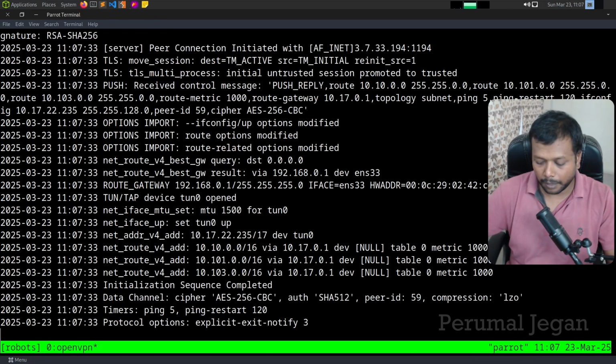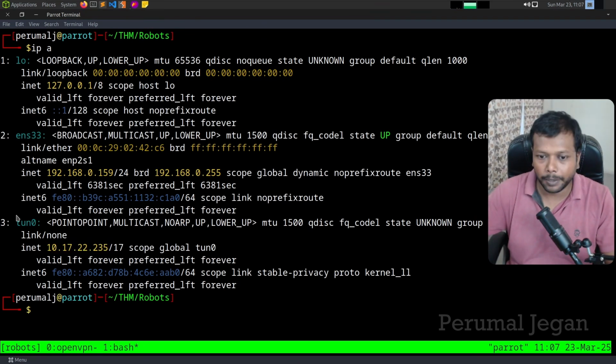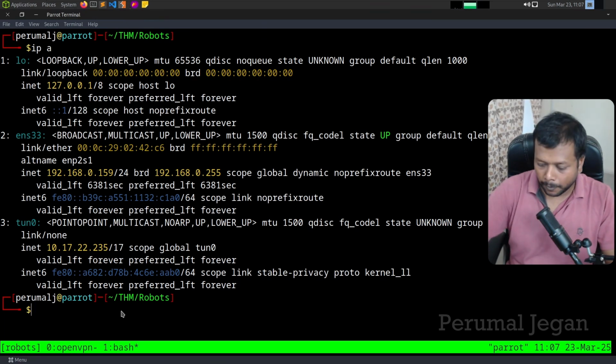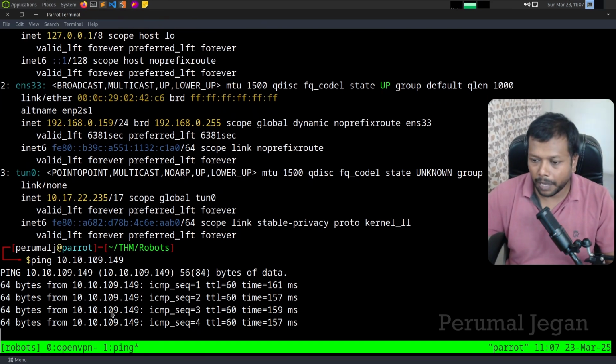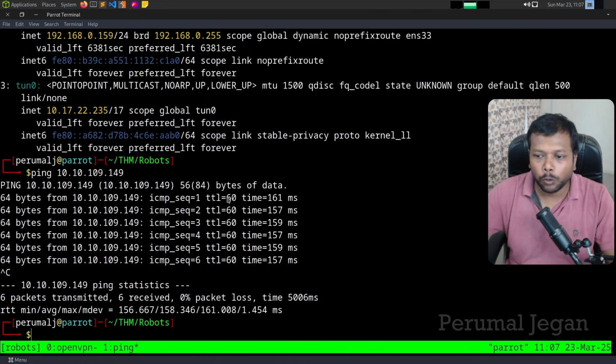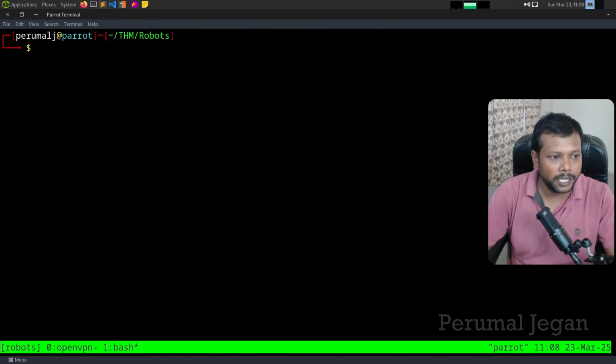Initialization sequence completed. That means I connected to the TryHackMe network, and you can see I got the TryHackMe network's IP address on tun0. Fine. I already copied that IP address and I'm able to ping that target machine. I'm able to ping successfully, and from the TTL value I could see this machine is around 4 hops away. By default it's a Linux machine, so it will have the default TTL value of 64, but I'm seeing 60 here. That means my target machine is around 4 hops away. Okay, 3 hops away. Fine. I think that's the takeaway from this ping result.